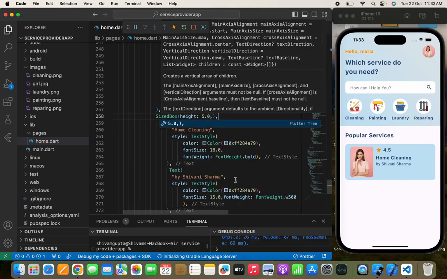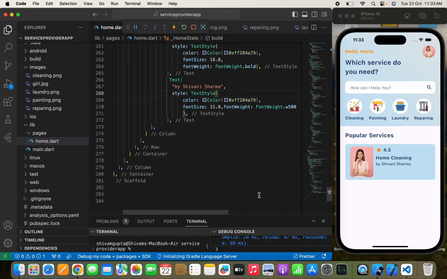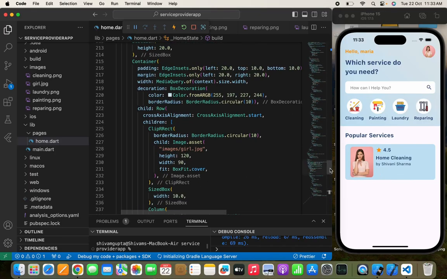So here it is. Now after this, as I've told you, there will be an hourly charge that this service provider is charging. Now here you can see that there is a lot of space between this container and thing, so I can do like 10.